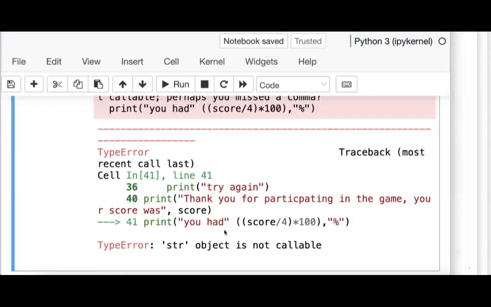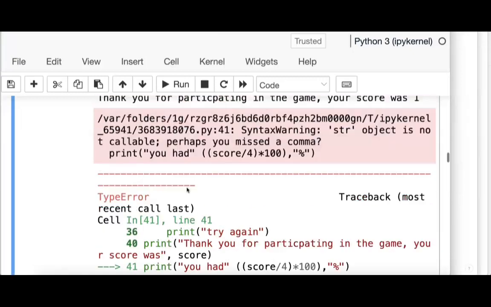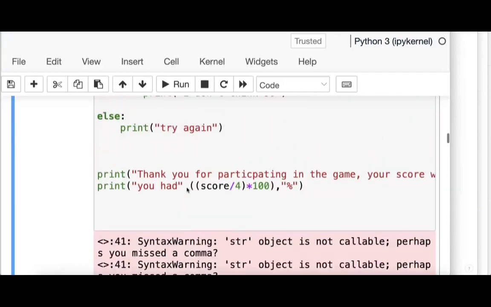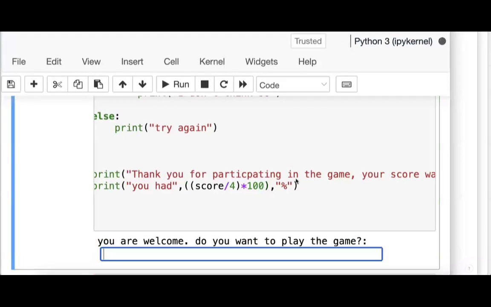Okay, it seems there is an error and it has to do with this line that has this arrow in front of it. Let's look at where the problem is. So print you had, okay, there is no sign for concatenation here. There should be either a comma or a plus sign, that shows that you are concatenating this string with this integer with this string, okay? All right, let's start again.